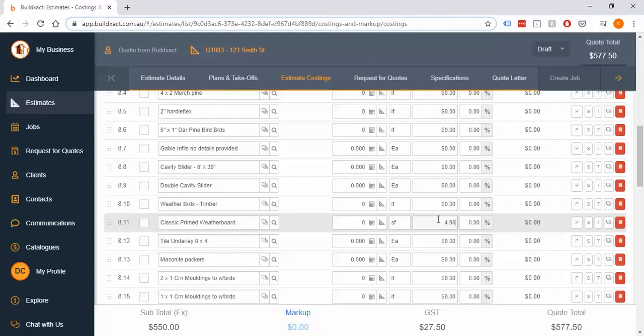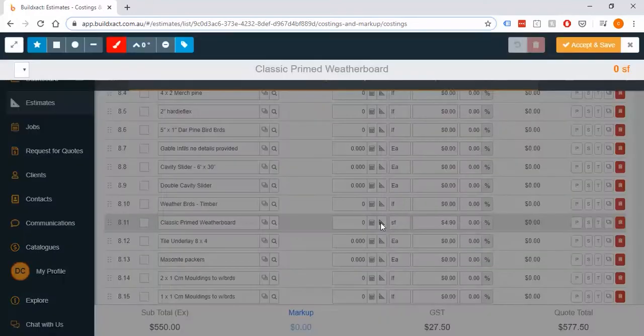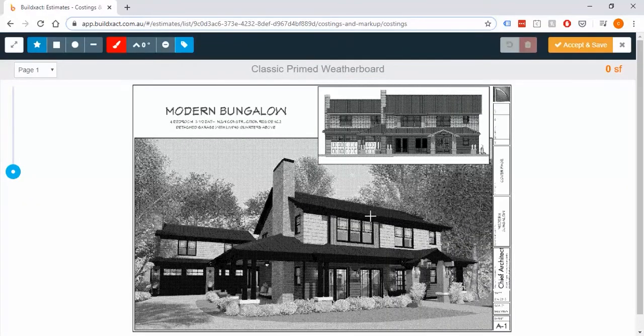So for the example of square foot in this case, when I hit the button, it will then give me a square foot takeoff. And it will then allow me to use the tools to measure this square foot and go ahead and draw those.